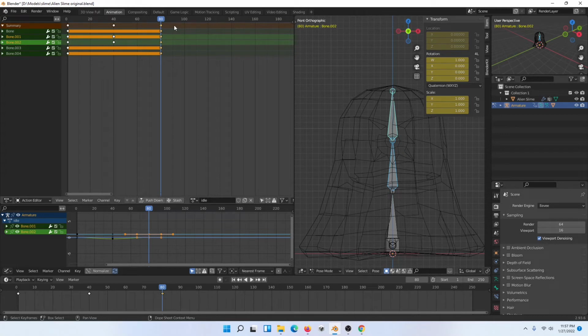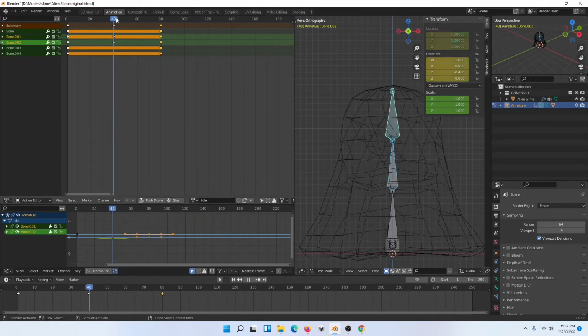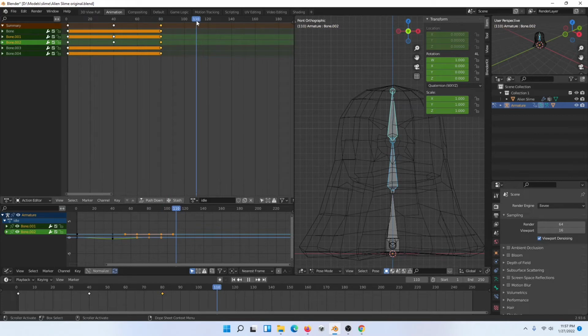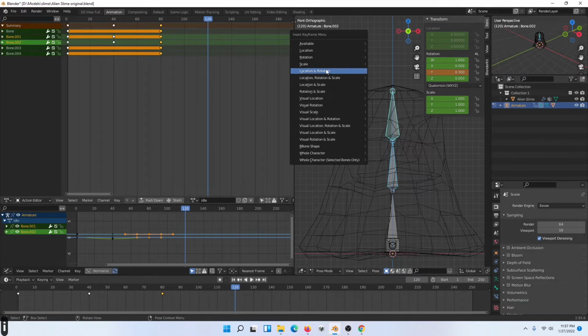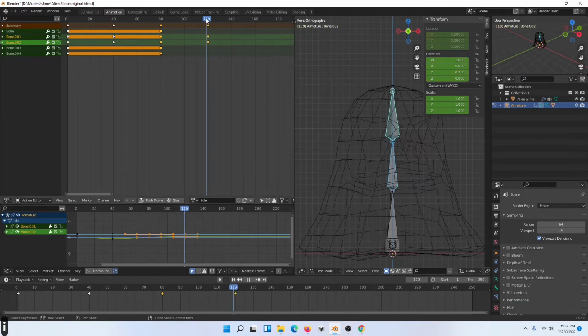And let's make him do the same thing in the opposite direction. So I'm going to move the playhead to the next frame that I want him to move from. And we'll go to 120. And move him just a little bit. Insert, so I, and then location and rotation. Now we have an animation going that way.